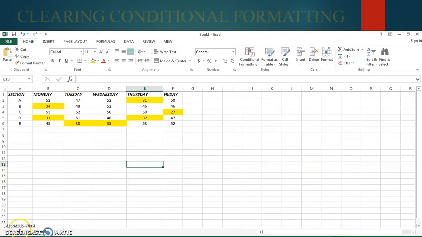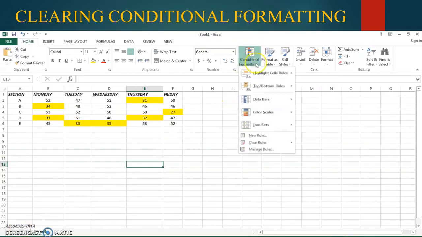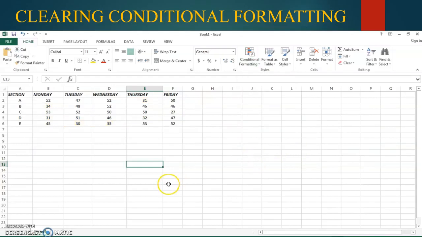Next I will show how to clear the conditional formatting. In the previous video I showed how to highlight it. Now the video is displaying the highlighting format. Now I am showing how to clear this. Okay, listen. To clear the conditional formatting, go to Conditional Formatting, go down, and press Clear Rules. There you have to choose Clear Rules from Entire Sheet. Like that you have to clear it. Do you understand how to highlight it and how to clear it?